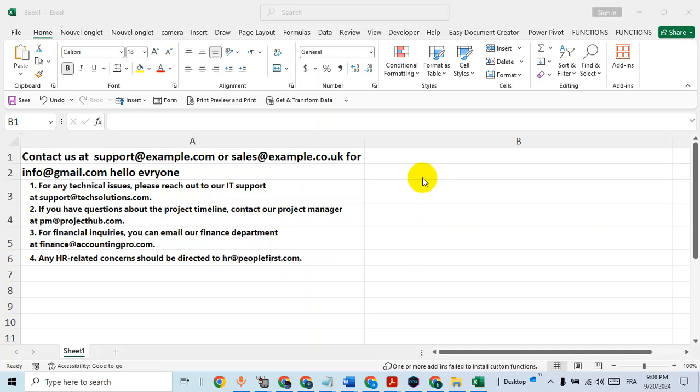Alright, let's jump in. Imagine you have a list of text in a column, and within that text are emails scattered across. We want to extract those emails and organize them neatly in a separate column. Excel doesn't have a built-in REGEXEXTRACT function, but don't worry, we can use VBA to create our own custom function.